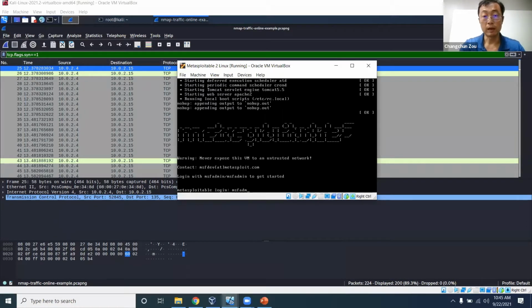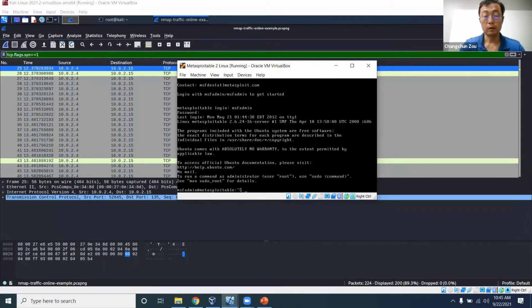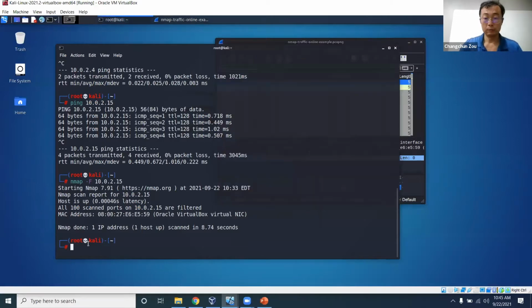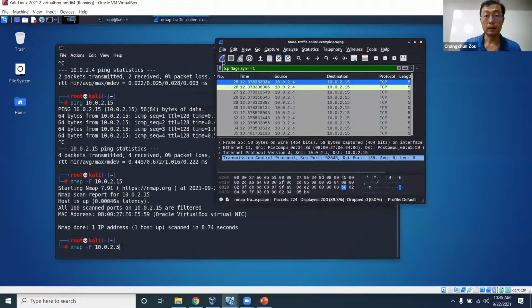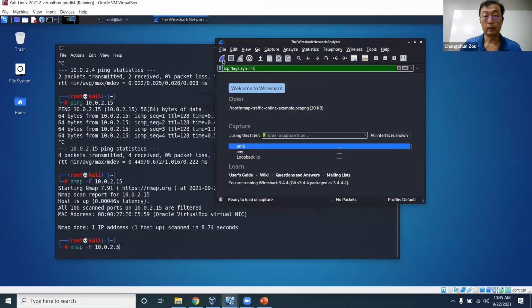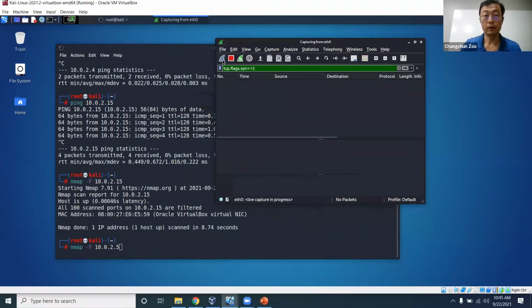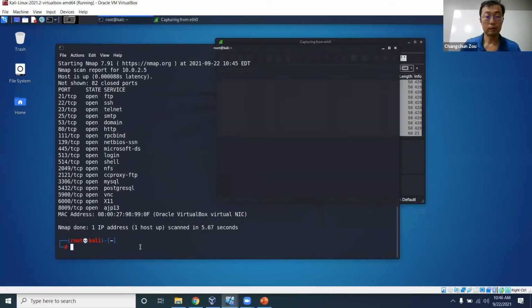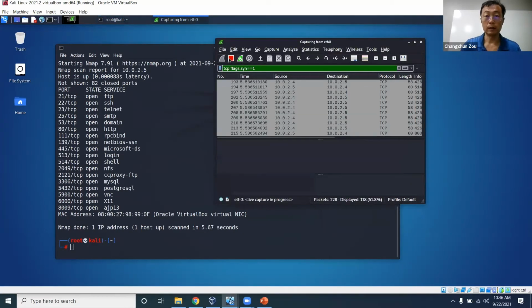MSF admin. The password is also MSF admin. Okay, so I first find what the IP address is, 2.5. So let me do this scan on 2.5. But before I do the scan, I restart this capturing, and I scan 2.5. And now I stop the capturing.